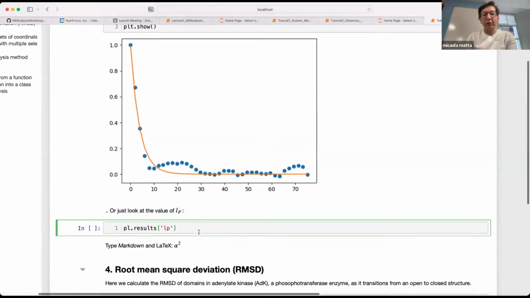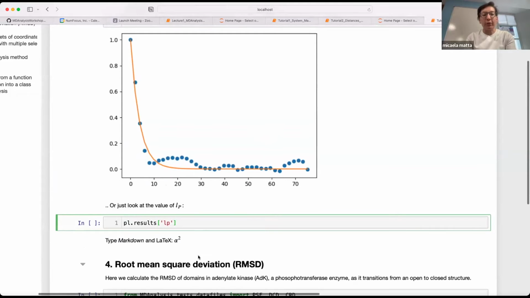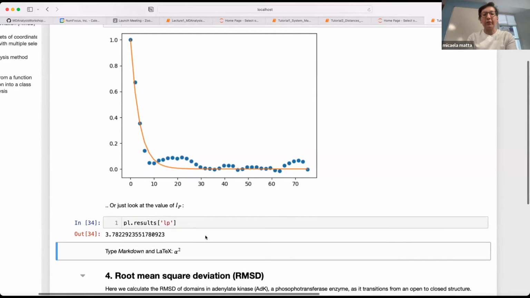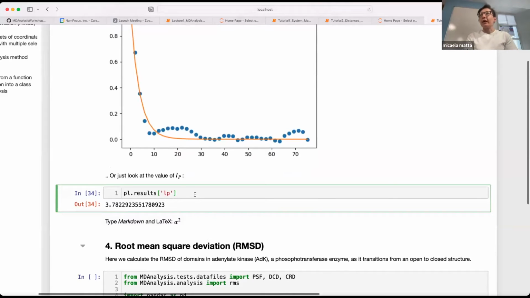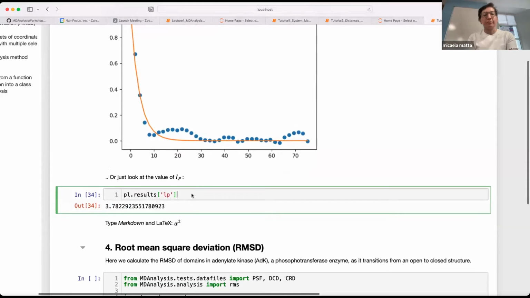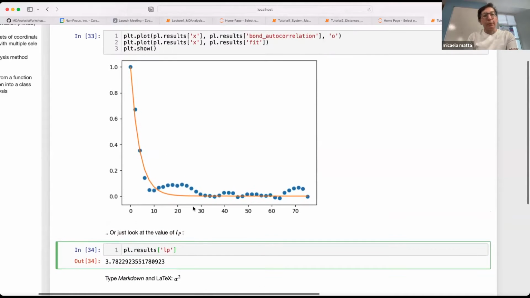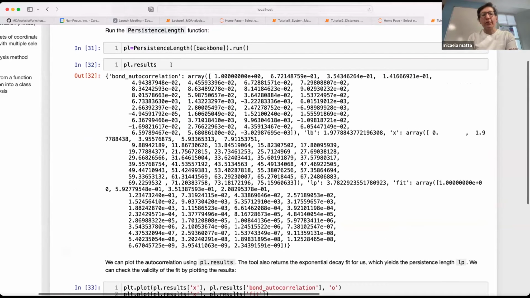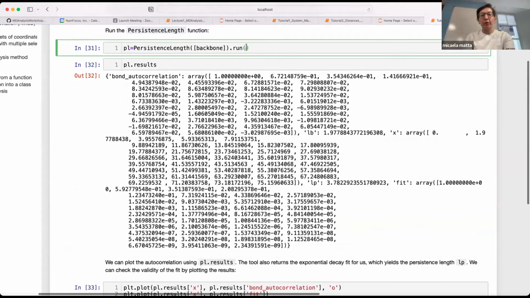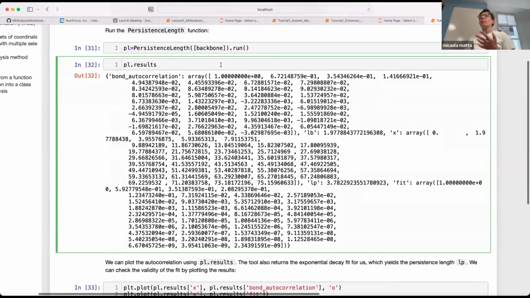From the fit, we can also get the value of the persistence length, which in this case is 3.7, 3.8. So when you run this persistence length function, it is automatically calculating the bond autocorrelation and also performing the fit at the same time.